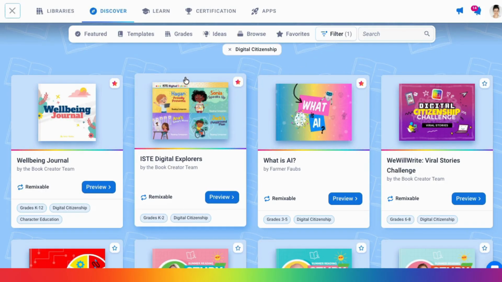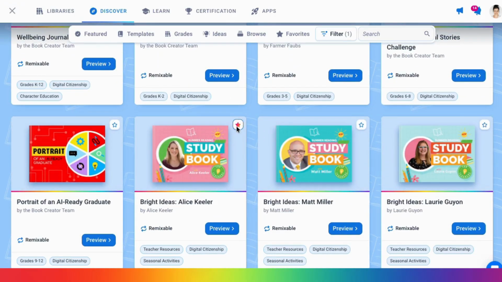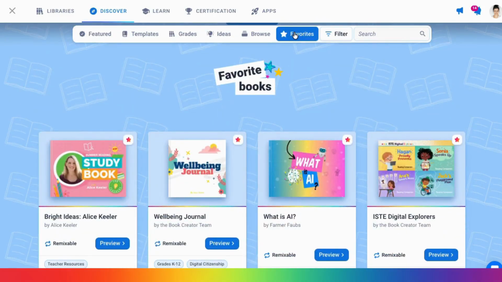Another amazing update we've made in Discover is the ability to favorite a book. Once you favorite a book, it will be added to your favorite section, which is at the bottom of the page, allowing you to come back to it when you need it.